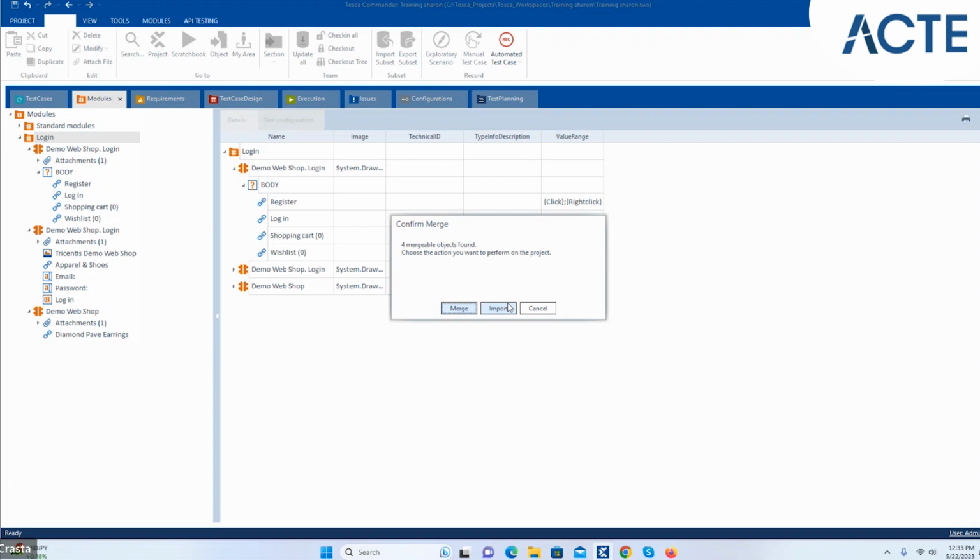Merge means, so you can see in that message it's showing 4 mergeable objects found, which means 4 modules are the same as the modules that are present in our project. So the 4 modules in the importing file are the same as the modules already present in our project. So if we want to merge, we can use that option.